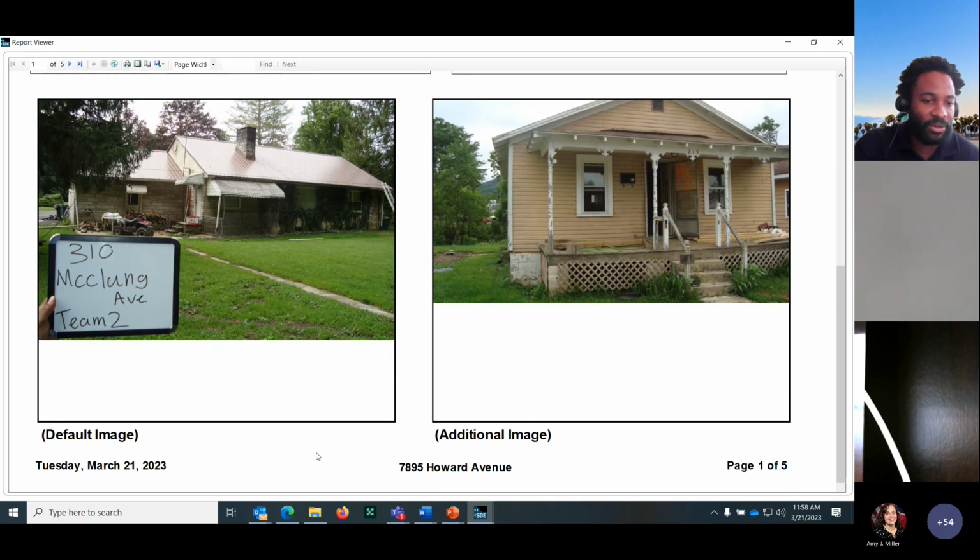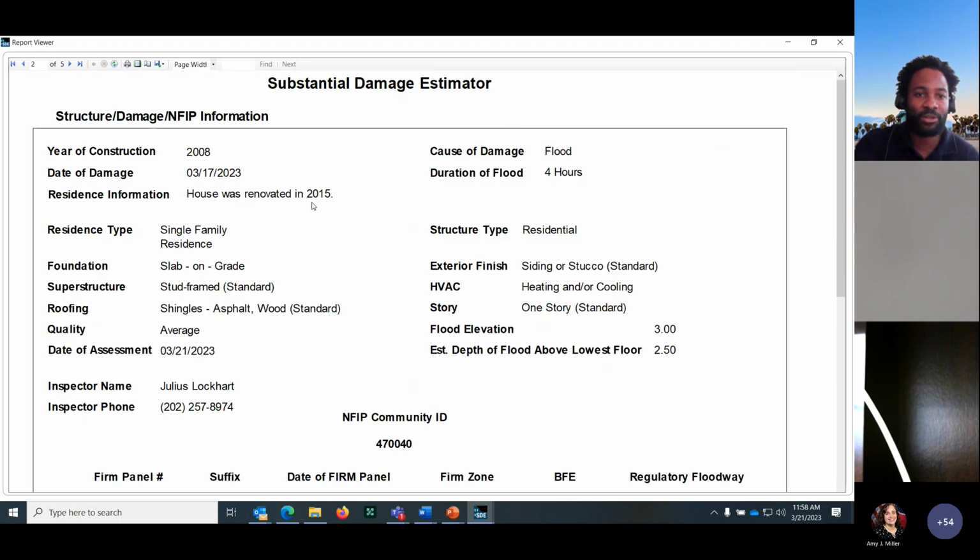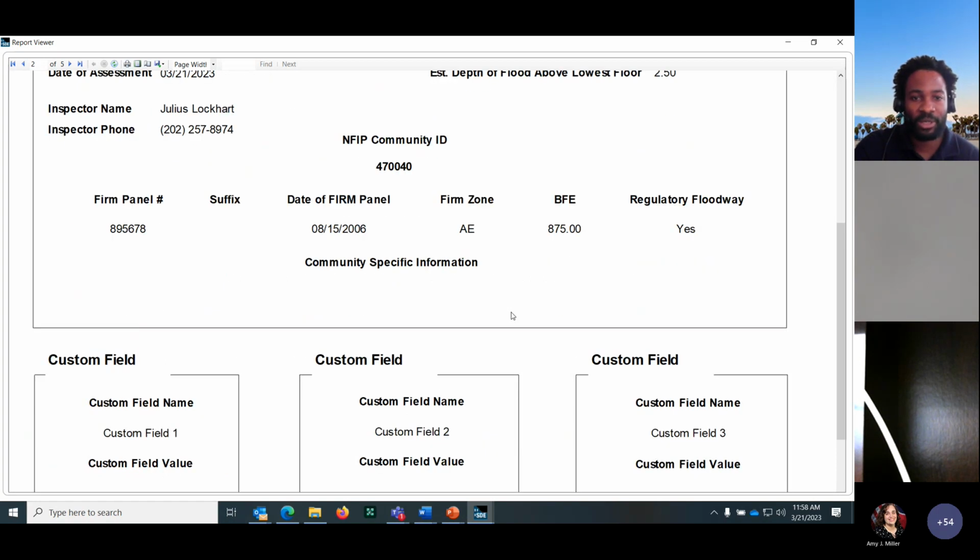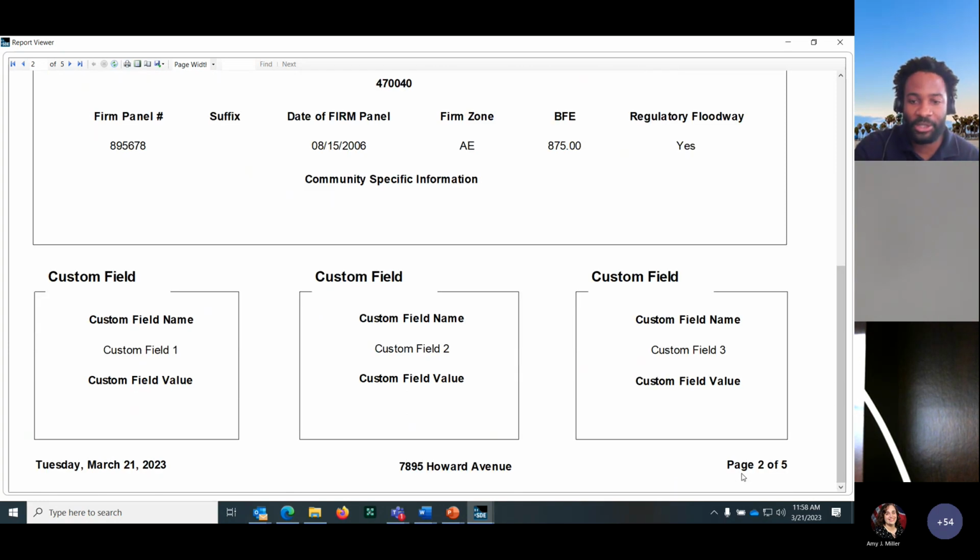And you notice at the bottom of every report is going to have the address. So you have 7895. So there's no way you're going to misplace a report because all the pages are going to have the address at the bottom. Page 1, the date. You go to page 2, you're going to have all the structure information. So everything that you plugged into the tool is going to show up in here for you on the detailed report. And then scroll down, CID information, any custom fields will populate in here as well. Scroll down again, and then you have page 2, address, date.